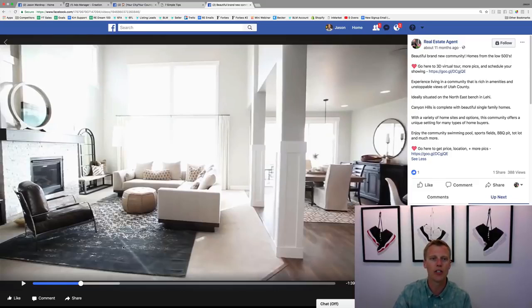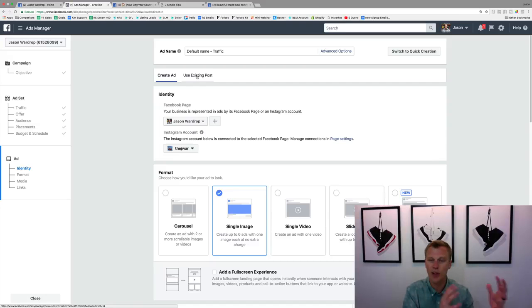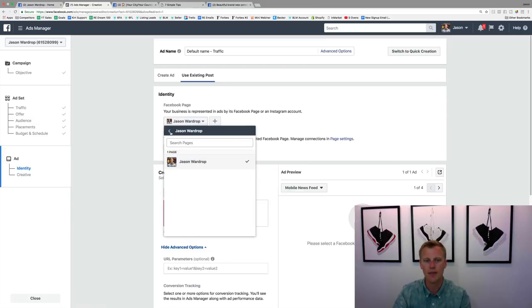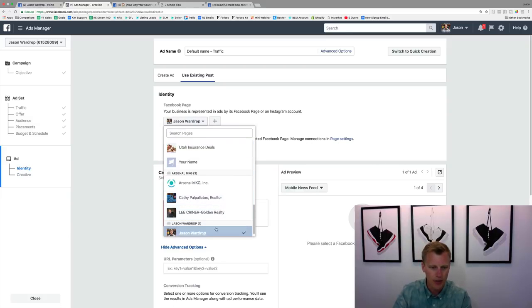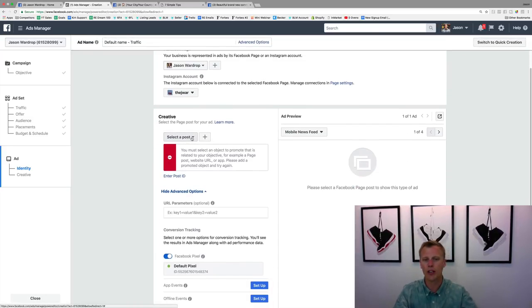Okay, so now let's jump back over to the Facebook Ads Manager. This is where we are going to create our ad. Or as I mentioned earlier, guys, if you already made your post and you just want to use that post without recreating it, you can click on use existing post right here. Now what we want to do is select our Facebook business page. You can see I've got a few over here, but I select the Jason Wardrop one because that's the one I want to use. You can even select what Instagram account if you want to run it on Instagram as well. And if you don't have an Instagram account connected, you can just say, hey, use my Facebook page as that Instagram account. Then coming down, we'll click select post.